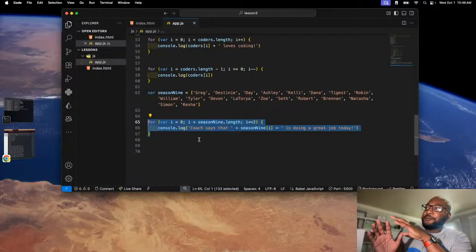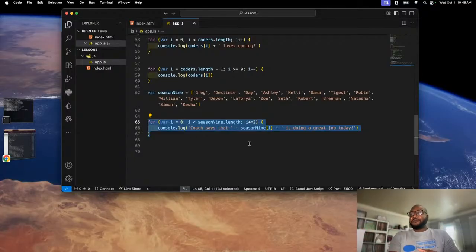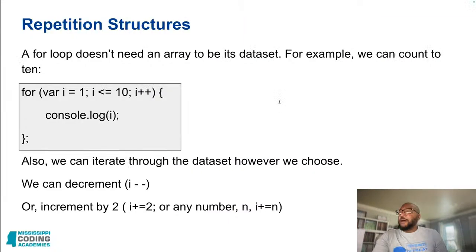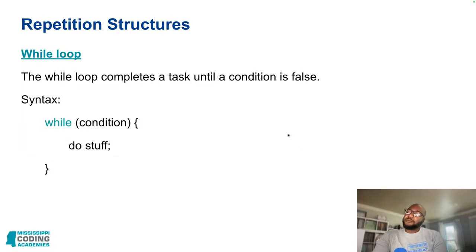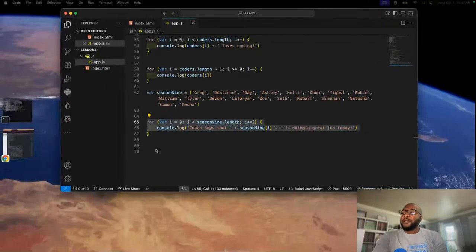Okay, so the thing is, we're looping through a data set, and with the for loop, we can loop through it however we want to loop through it. As we can see right here, we can increment by 2 or any number, whatever it is we choose. All right, enough of that. Let's get into while loop. So the while loop completes a task until a condition is false. So the logic here is a little bit different, but let's look at that.